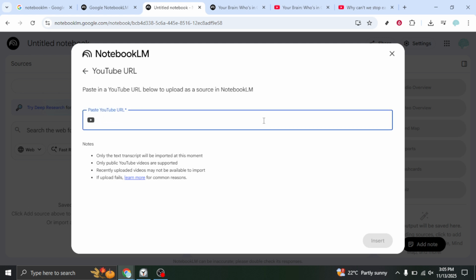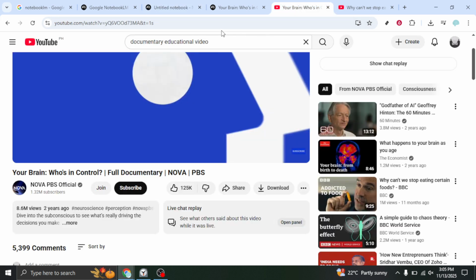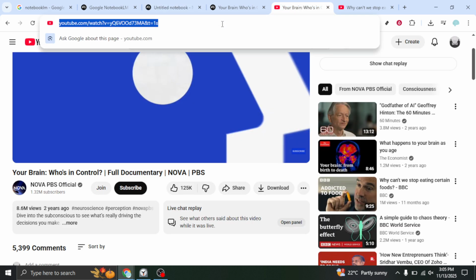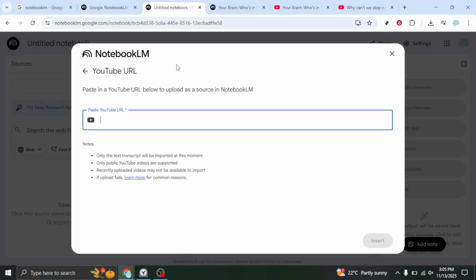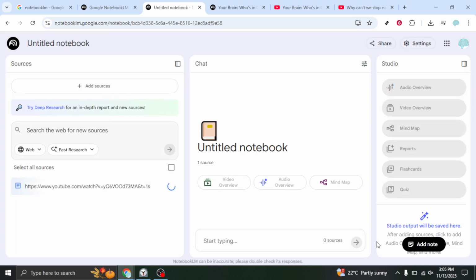Next, open a new tab and head over to YouTube. Find the video you would like to summarize and copy the link from your browser's address bar. Switching back to the NotebookLM tab, paste this link into the appropriate field. Once you've pasted the link, an Insert option should appear. Click on Insert to upload the video into your project.